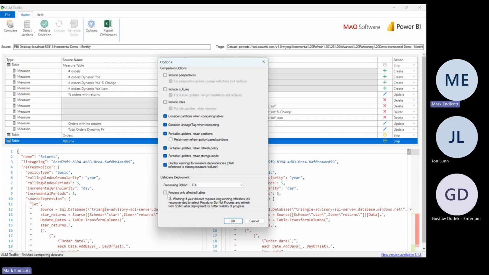If you leave it unticked, Power BI is just going to process, or ALM Toolkit is going to process your whole model, whether you like it or not. Every single table, whether they've got a change to them or not. So before you hit the validate and update buttons that you see up at the top, always come in here and tick that box. Otherwise, as I said, every single table is going to be refreshed.